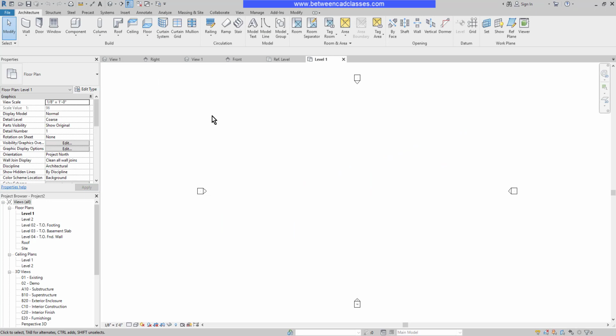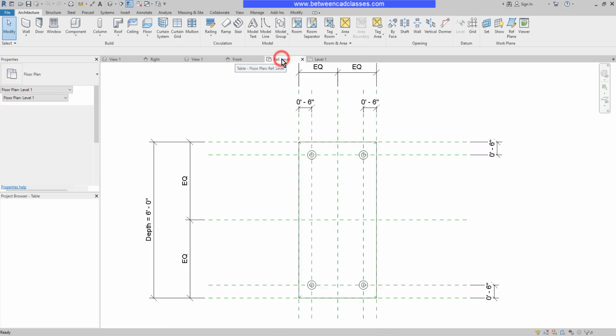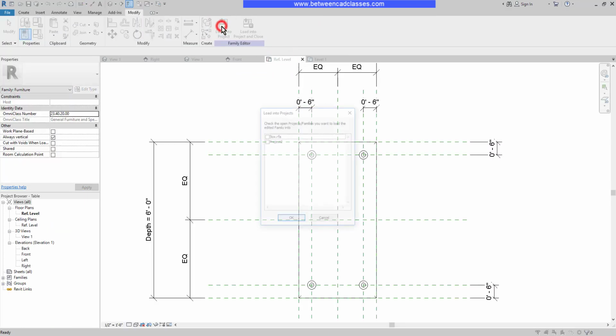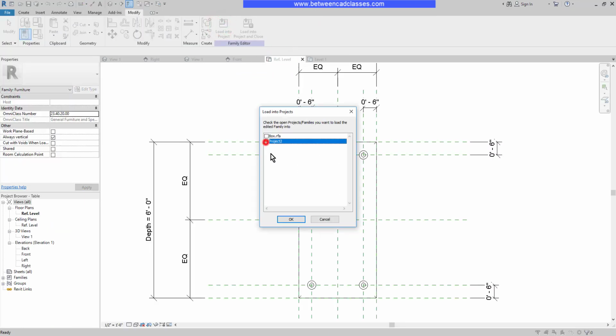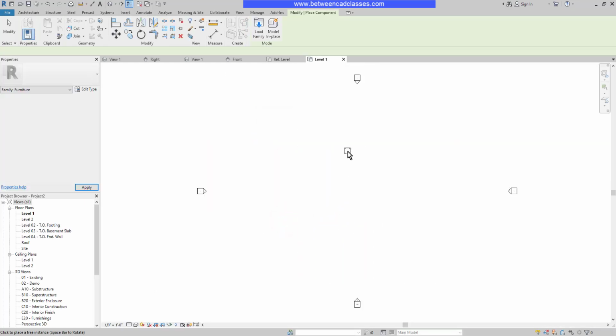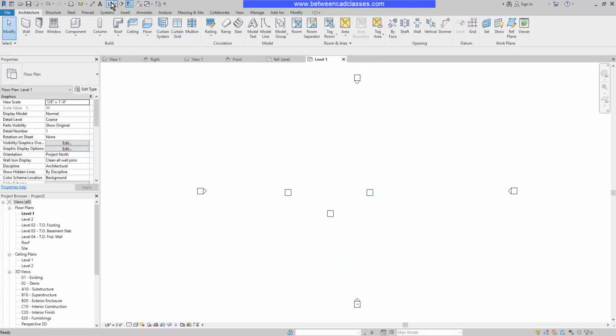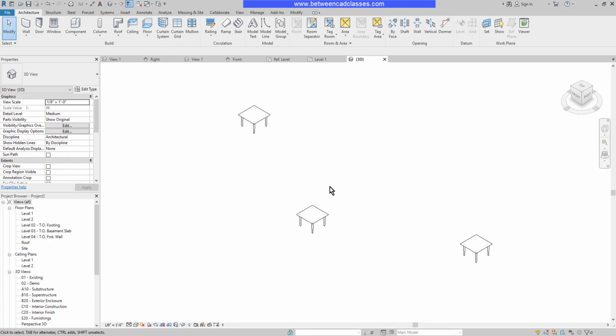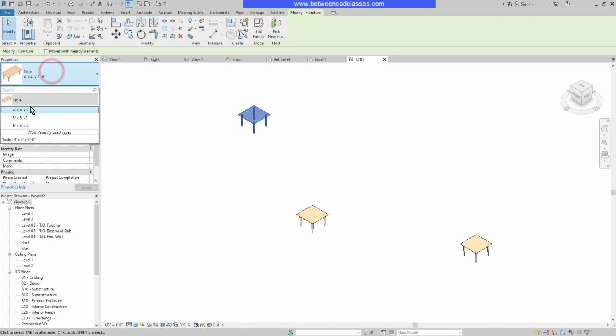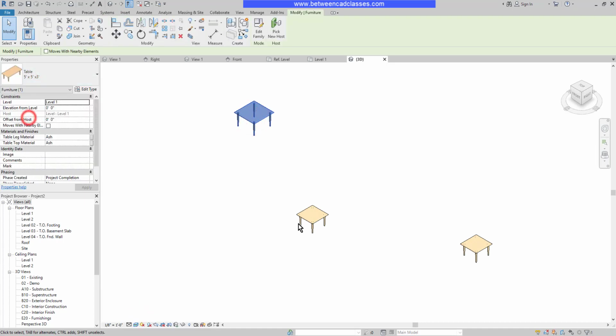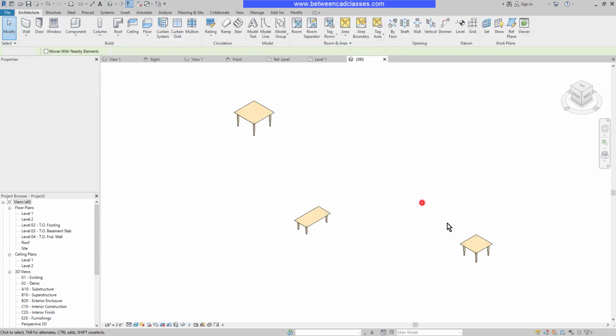Then I'll go ahead and load this component. Since I still have it open, I'll just switch back to the table and load into project and load it into my new blank project here. And then I can place multiple copies. I'll switch to the 3D view here, and I'll set this to realistic. I can select each table, and I've got my 3 different table types. So I can select the different sizes.